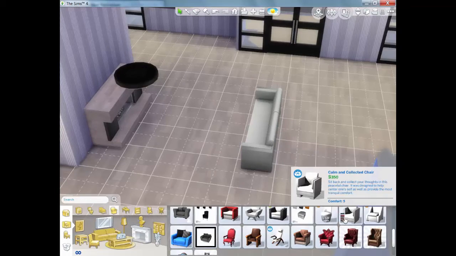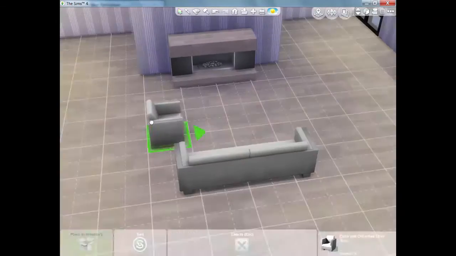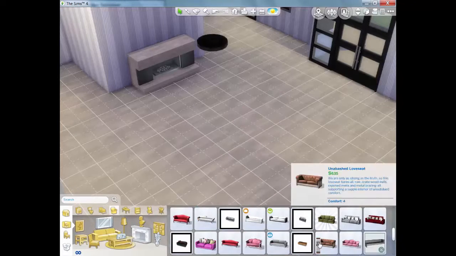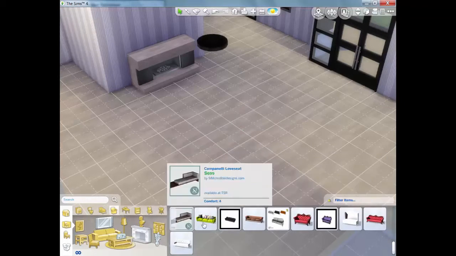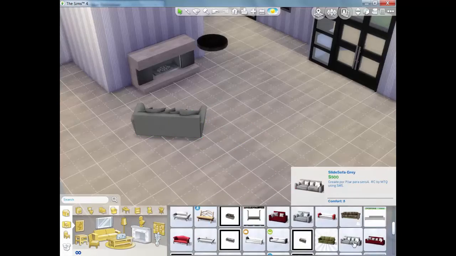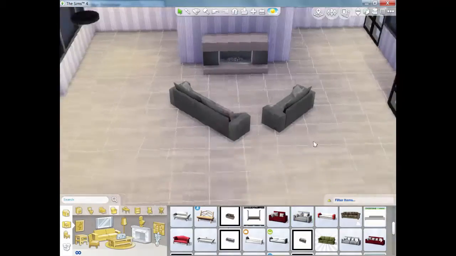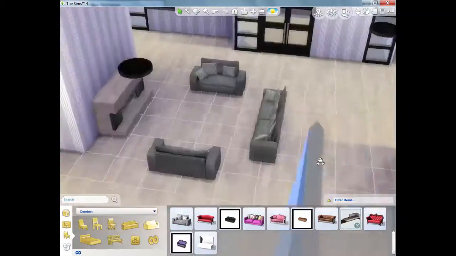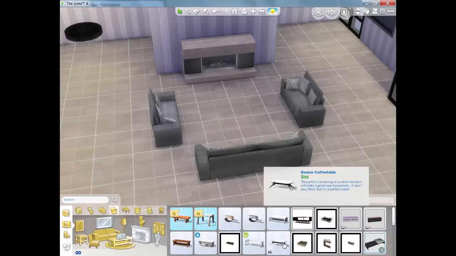So yeah, I'm just doing the living area now. Basically, I change up these sofas quite a bit because, as you can see, I've got quite a few sofas and custom content and so on. But I don't always want to use custom content. Sometimes I want to use the expansion pack stuff.